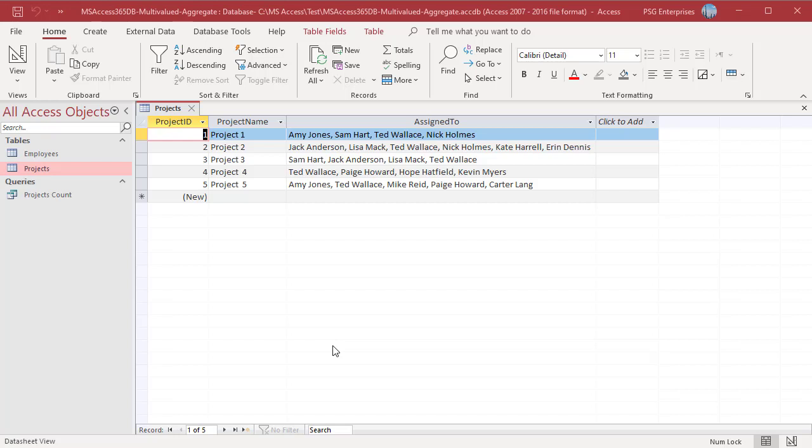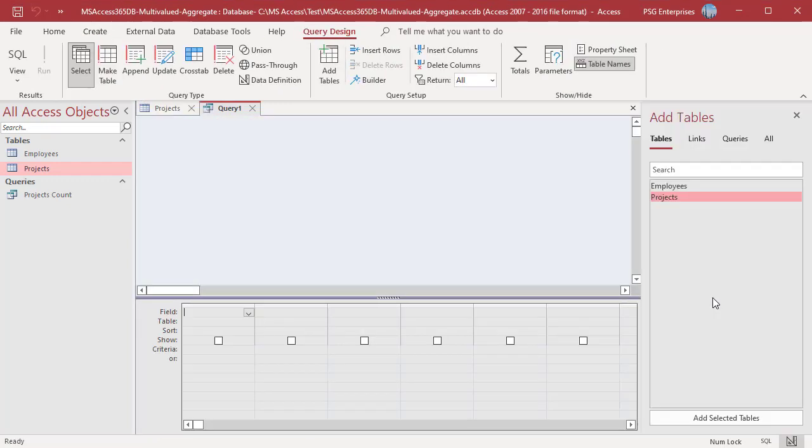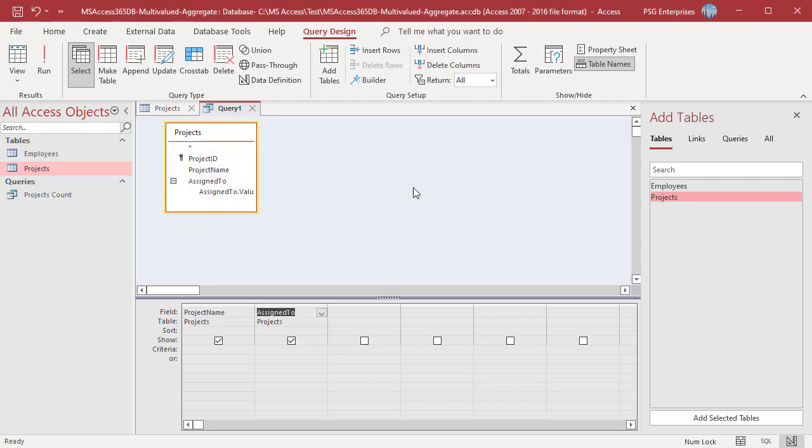To count the number of employees assigned to a project, use the aggregate function Count on the AssignedTo field. In the query designer, add the table Projects. Add the fields ProjectName and AssignedTo. On the Query Design tab in the Show/Hide group, click on Totals. The Total row appears in the query grid.